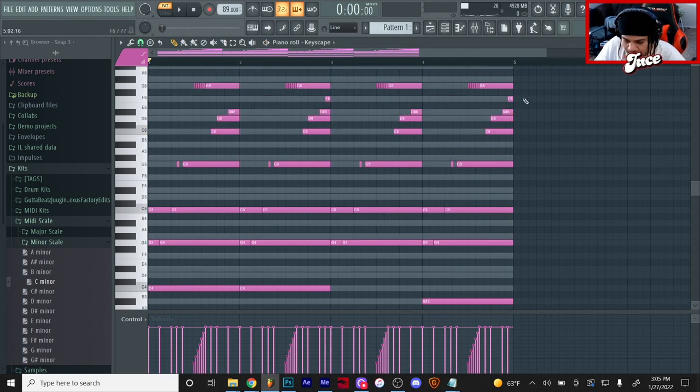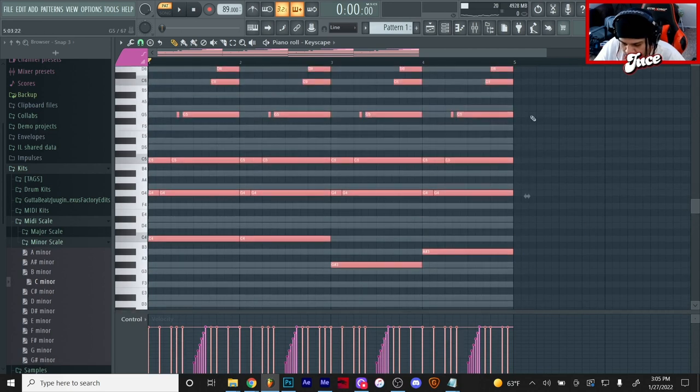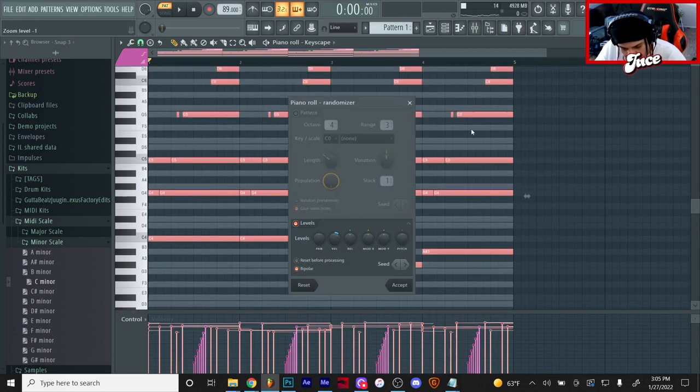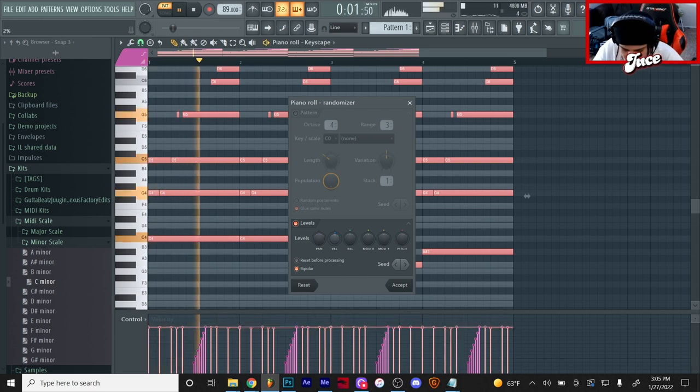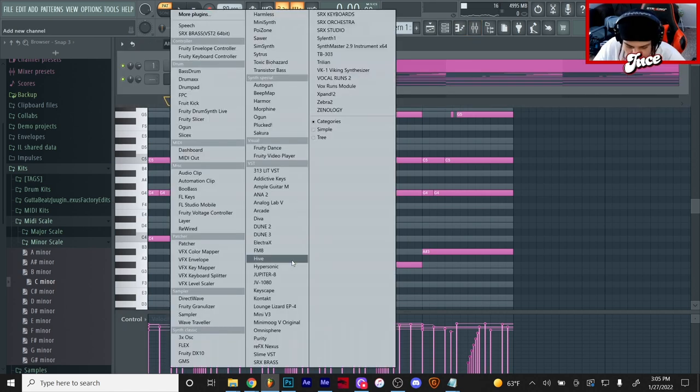I'm gonna humanize my piano. By doing that, control click all your notes, click Alt R, and this velocity knob is what you're gonna be messing with, just to give it more like a human play. So I'm just gonna adjust it so it doesn't sound too robotic. Now I'm gonna add in the lead.